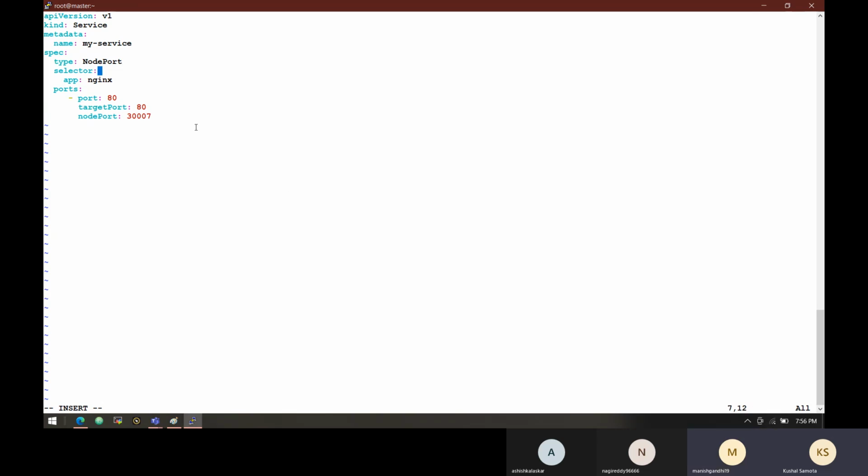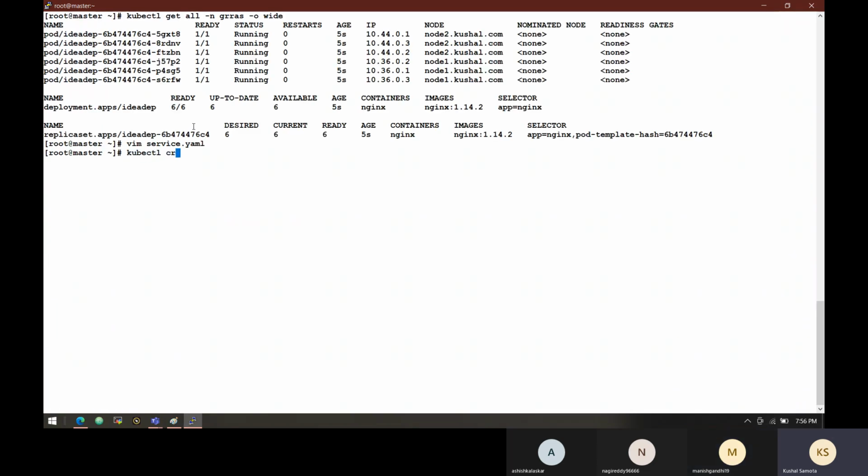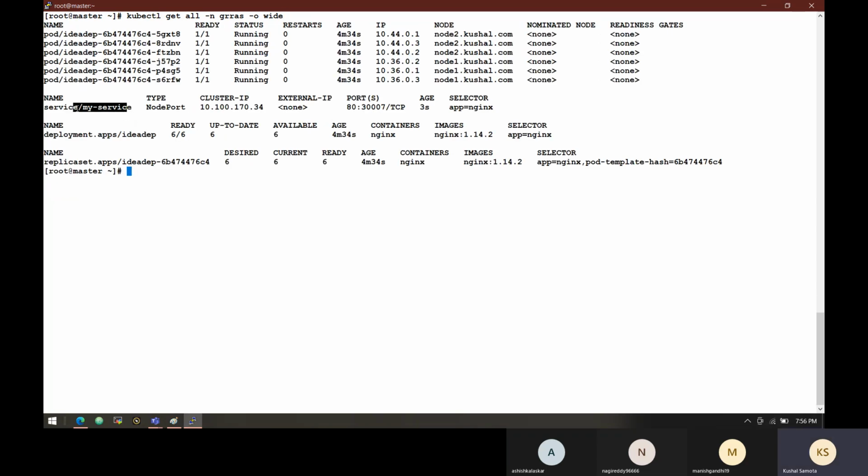Now, app: nginx. This selector is very important. You always need to give the selector which is actually matching some label on the pod. Service name, and we need to define the namespace also. That's it. Now, kubectl create -f service.yaml. Now see, the service has been created.